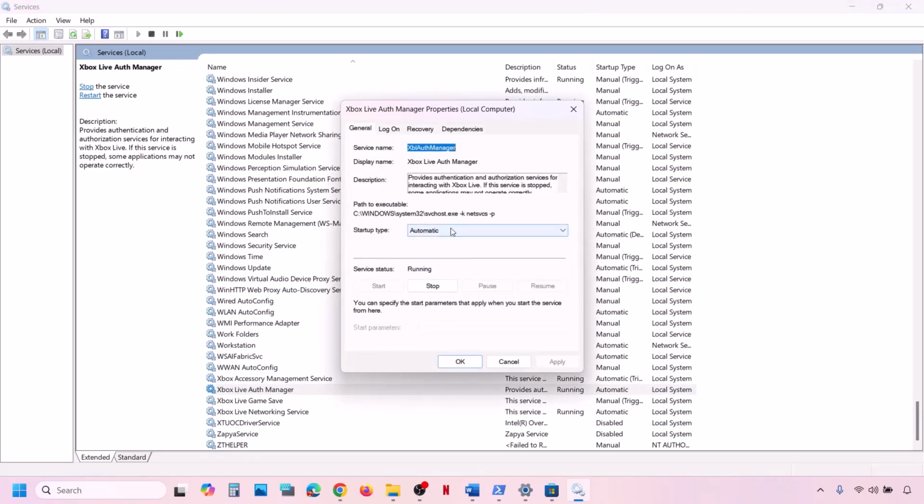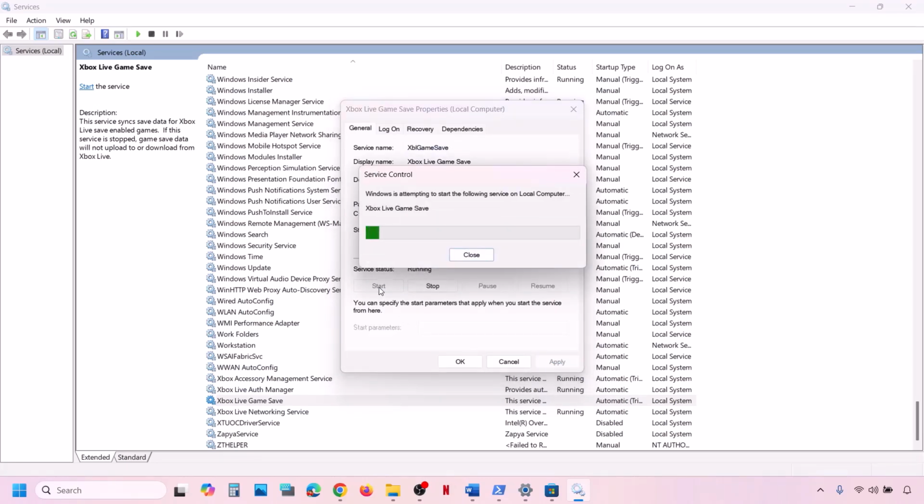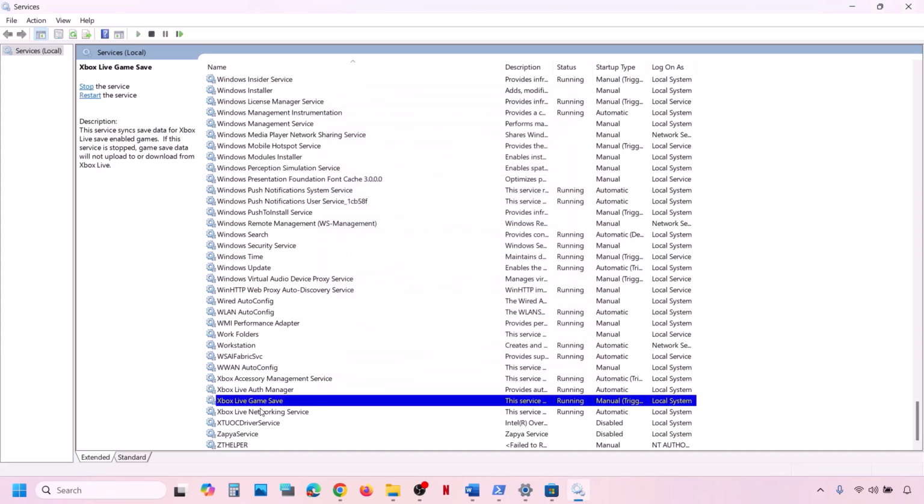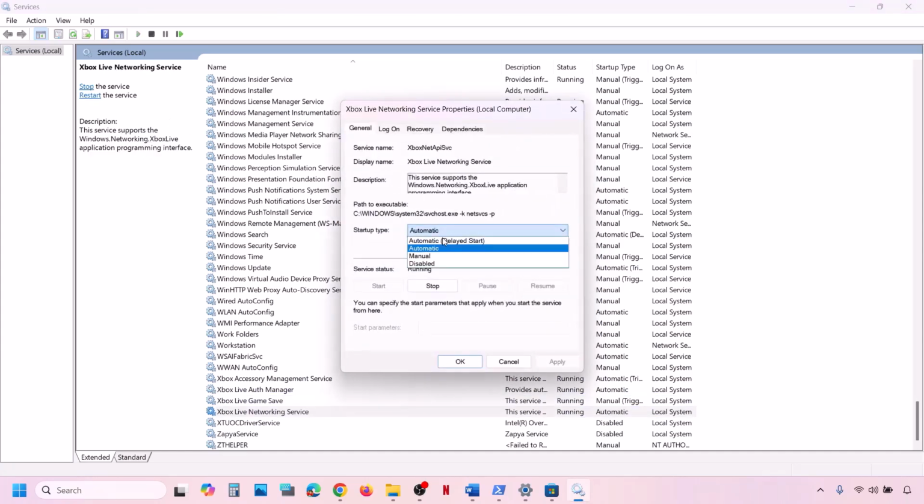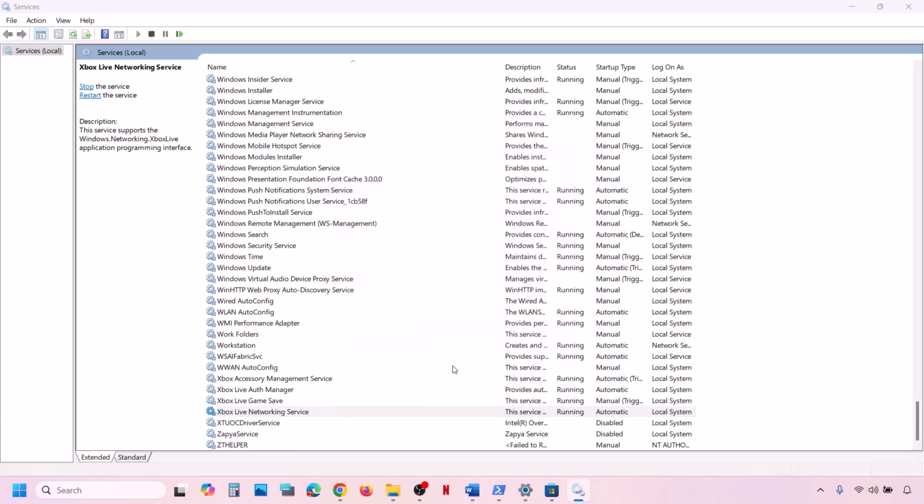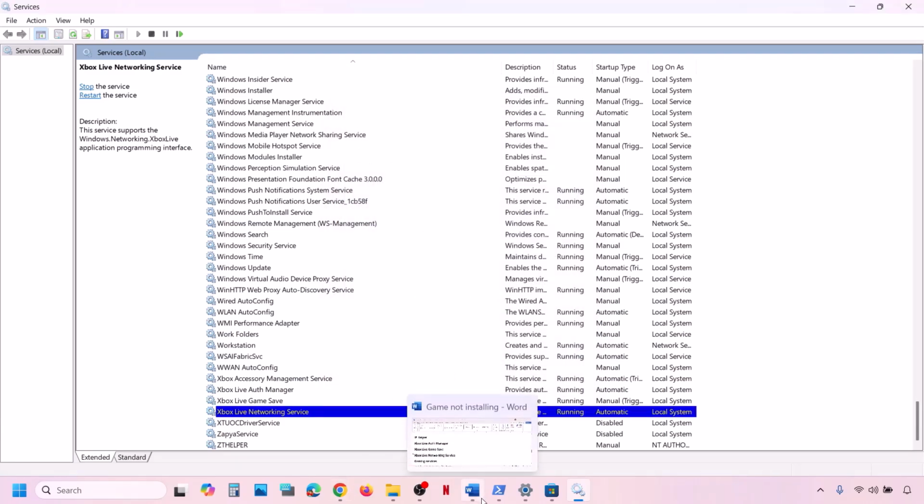Again double click, set it to automatic. Click on apply, click on start if highlighted, and then click on OK. Again double click, set it to automatic, apply, and then hit start if it is highlighted, and then click on OK. Again set it to automatic, apply, click on start if highlighted, and then click on OK.